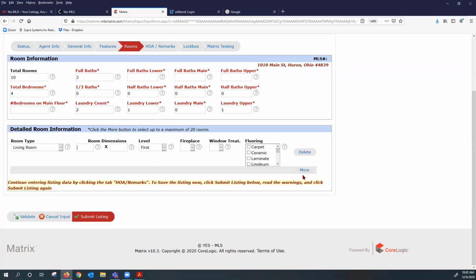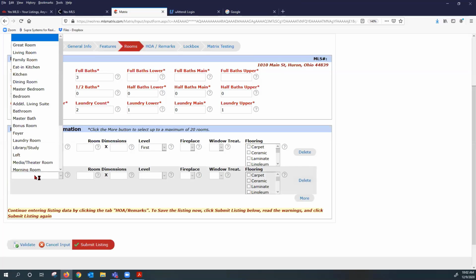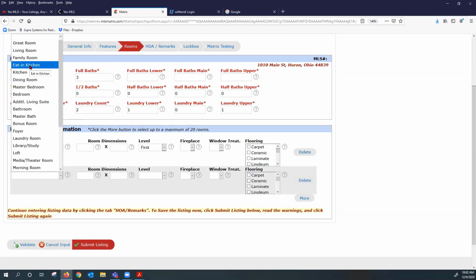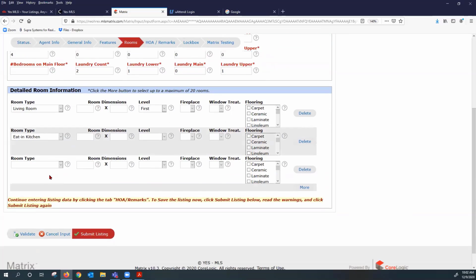All right. And then if you want more here, you click more, and then you pick the next floor, the next room that it has, and you click more. So you can keep going.